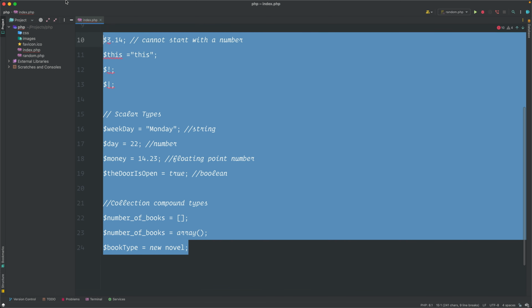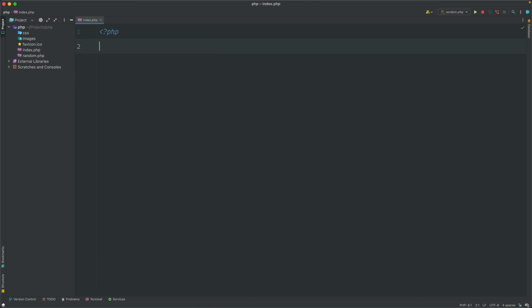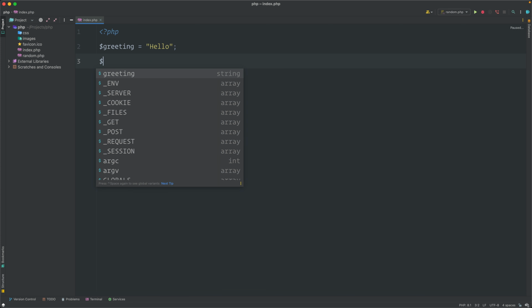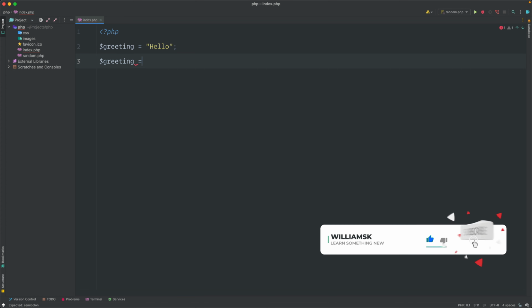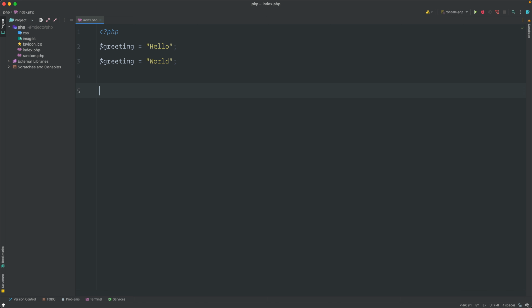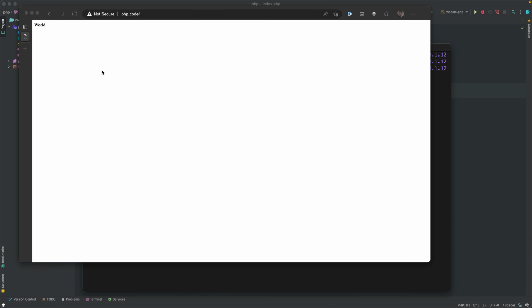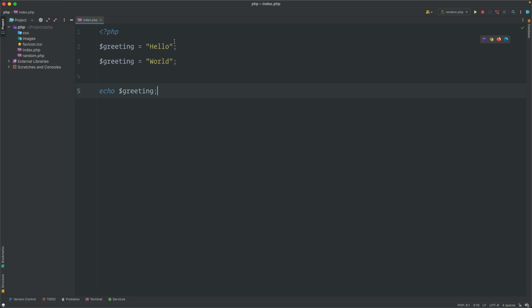Okay, there's one last thing I want to show you. Variables will store the value of the most recent assignment. For instance, if I say greeting and I say hello, and then I use greeting again, and then I assign a different string value, and I say world, and we were to echo out the value, let's jump to our browser, you will see that the last value the variable retrieves or displays will be world, not the first value, as we've seen over here.